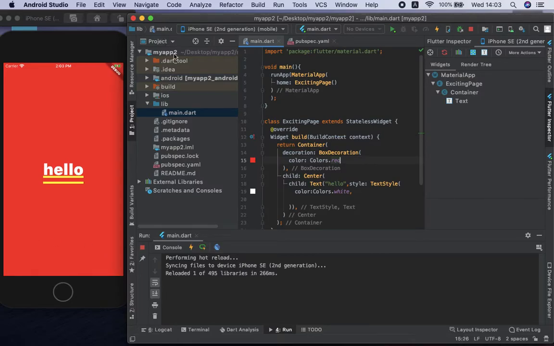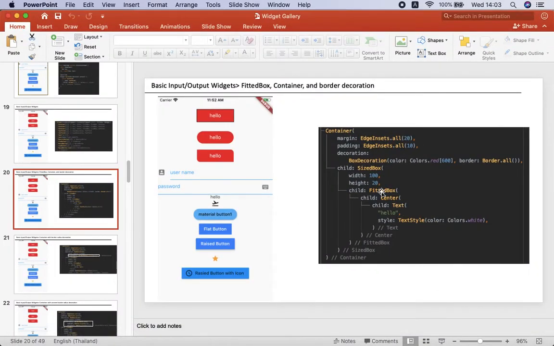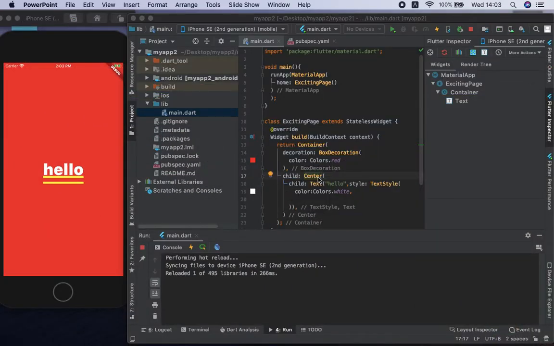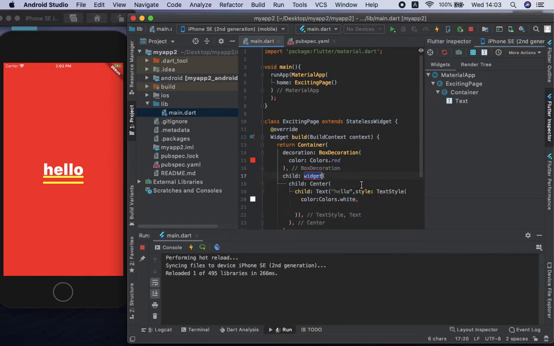Okay, now I can also have a FittedBox for the text. So see what happens if I introduce it. Okay, let's look at this. You can see that I have FittedBox as the parent of the Center. So if I have the FittedBox, select Center, Alt+Enter, and then choose wrap with widget and type FittedBox. Now let's refresh it.